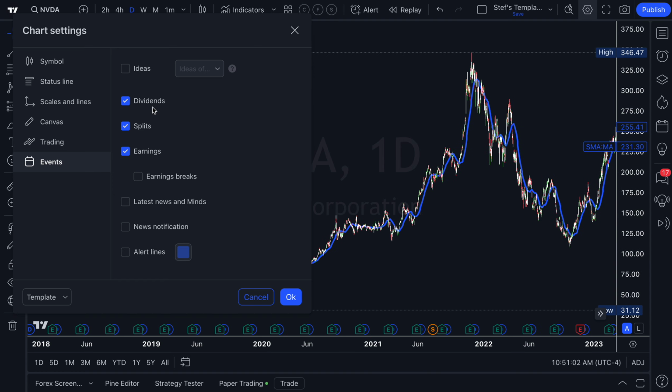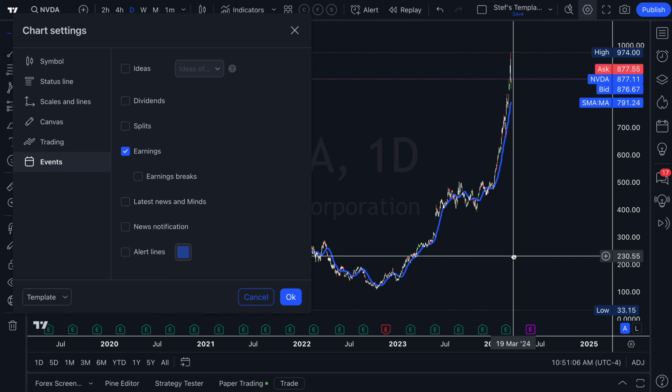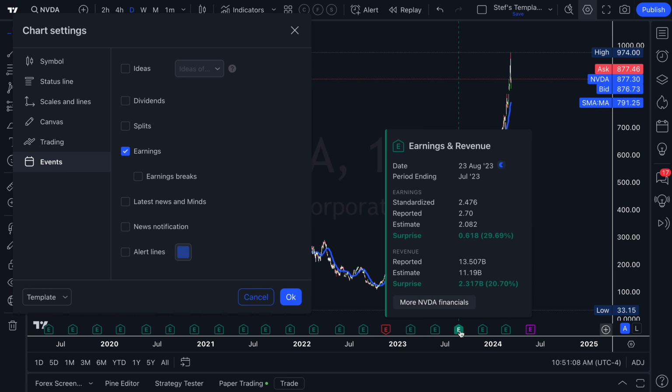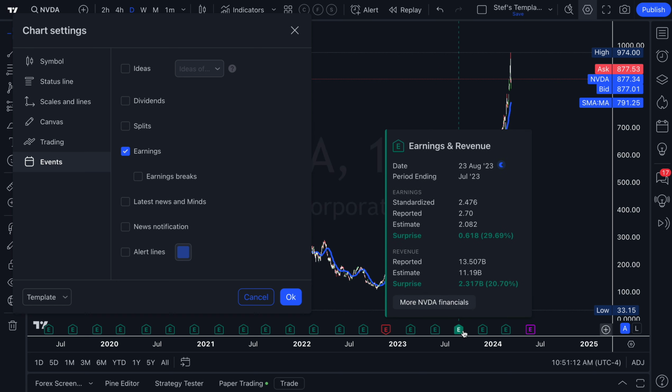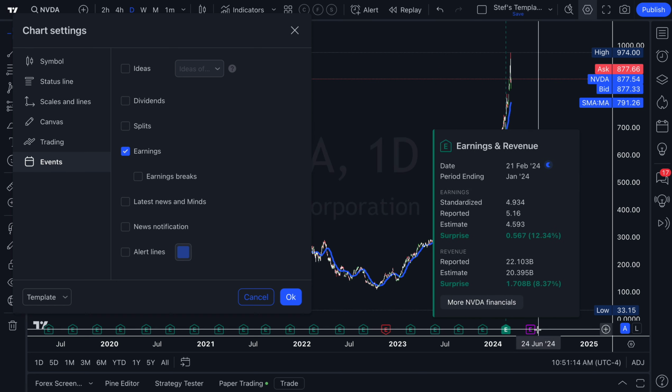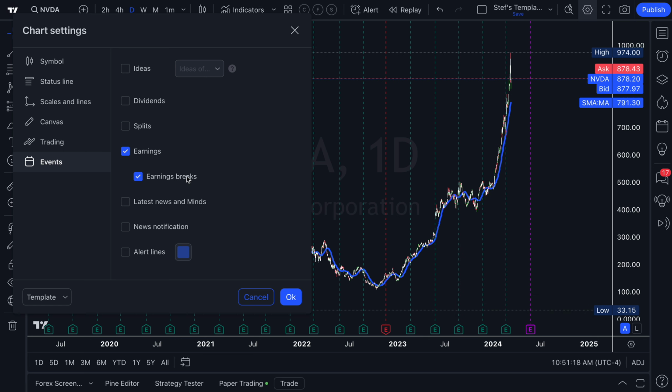We have earnings dates, so let's go ahead and hide these now. And we can see the earnings dates on the chart as well. The green means they beat earnings. The red means they missed. You can click through each of these however you need, and even see upcoming expected earnings. If you'd like to see earnings breaks, so you can measure time intervals or do analysis in between the different earnings reports, that's what that check mark is going to do.